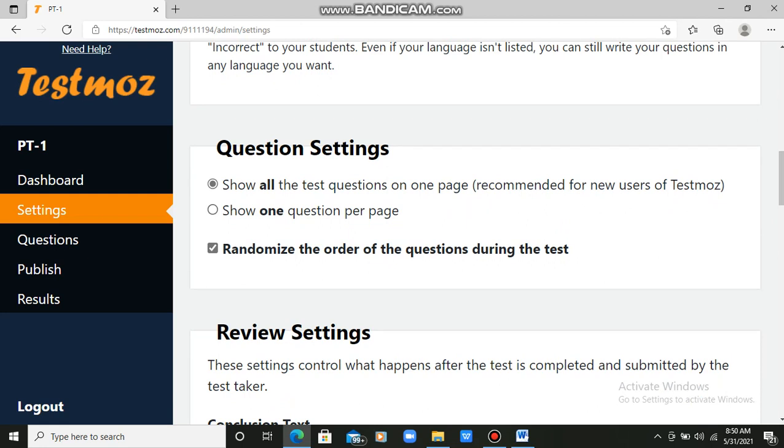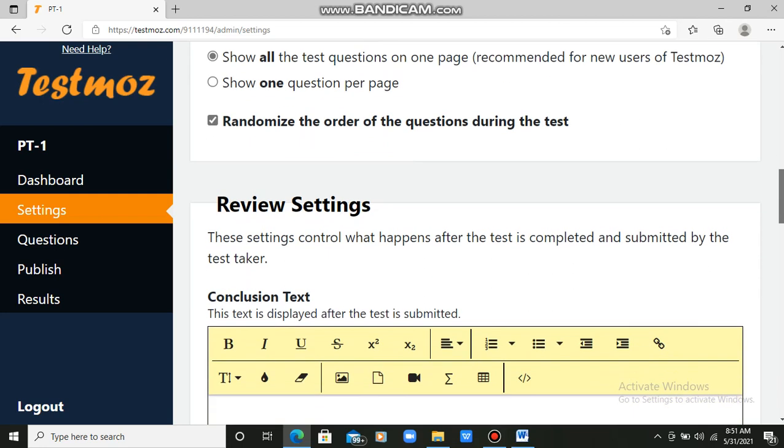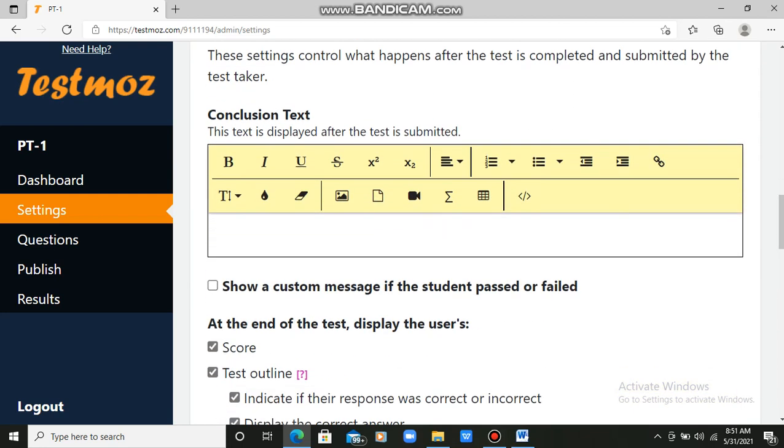Moving down, review settings are there, meaning you can also give a conclusion to the test, like writing congratulations after the completion of the test. So anybody who is taking your test will get a message of congratulations at last. Okay, so you can display a message like this. This is the conclusion. After the test, a message will appear like congratulations.